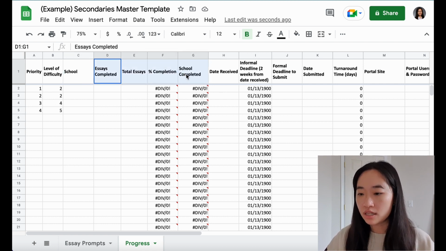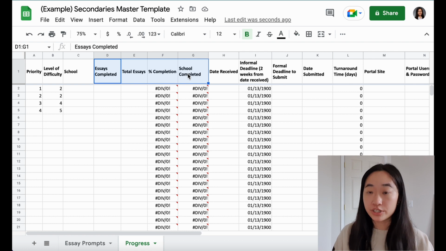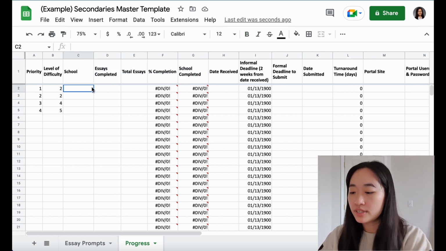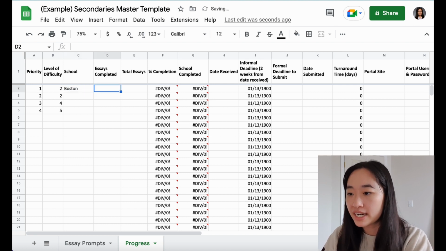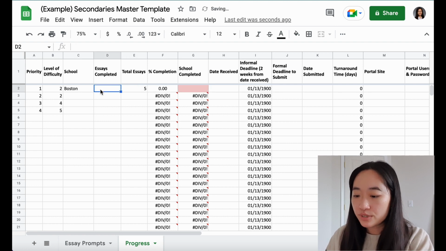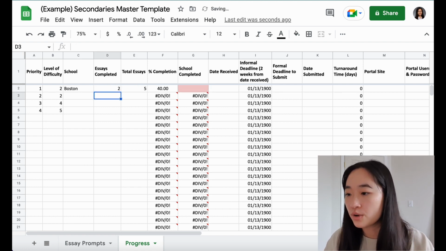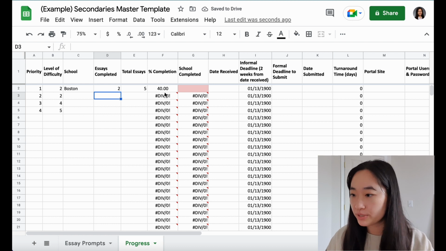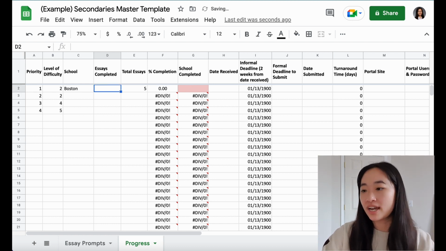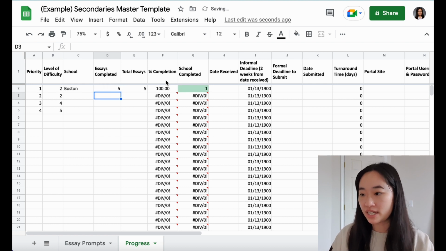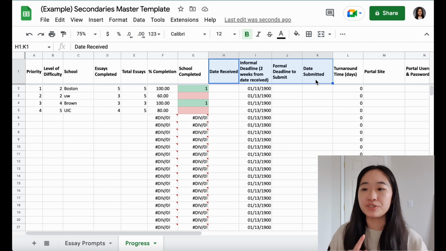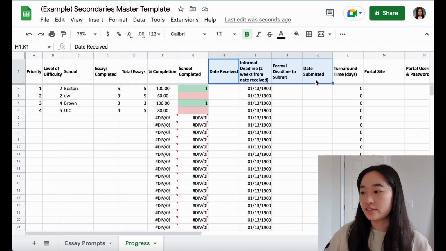The next four columns are going to help you keep track of your completion progress for the corresponding school. Just to give you guys an example, let's say Boston, right? And they had 5 total essay questions and I've only completed 2. So my completion percentage is 40% and I have not completed it, so it's red. But let's say I've gotten around to it, I finished everything. Now completion percentage is 100% and it's turned green. Completed.